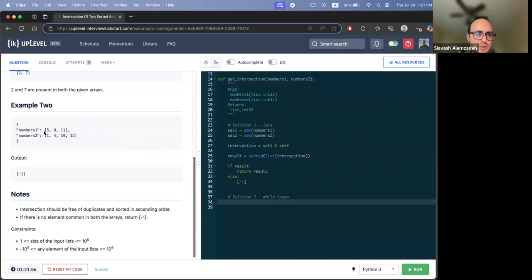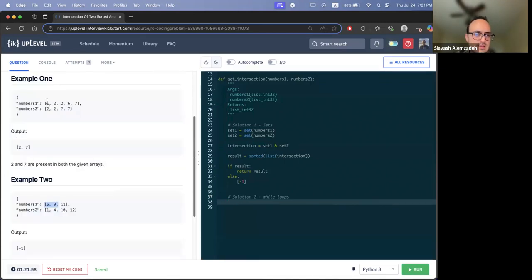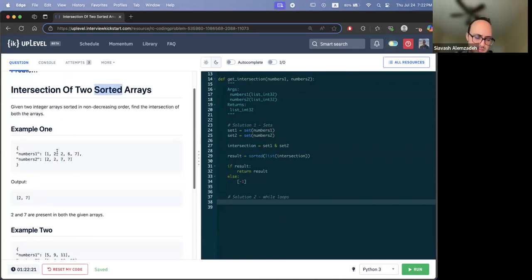So you should look at these lists. Use a while loop and go through these lists one by one, and then when you see a common item, you add that to your intersection, and then go all the way, because they're both sorted, right? So they're two sorted arrays.